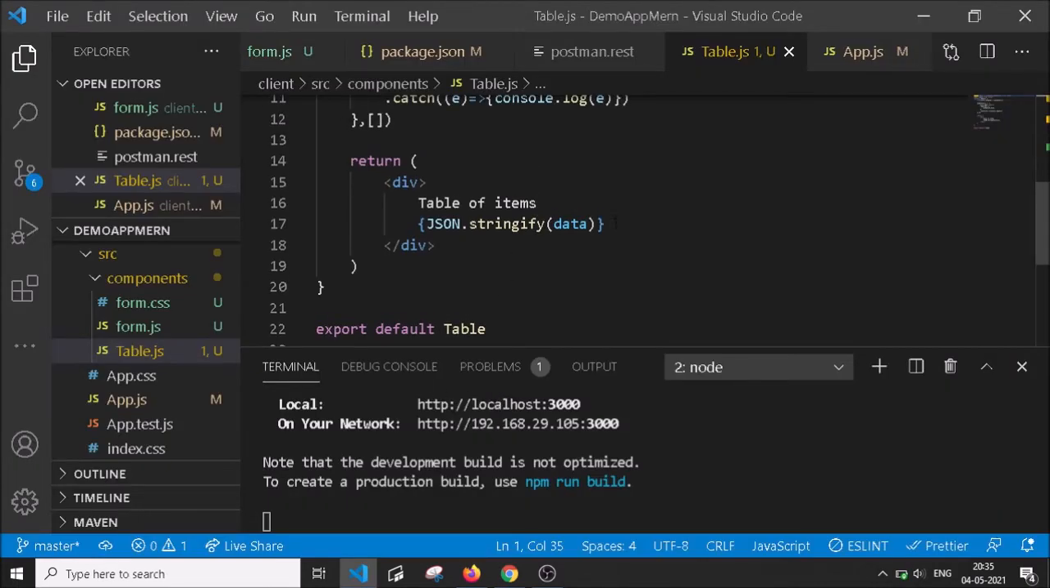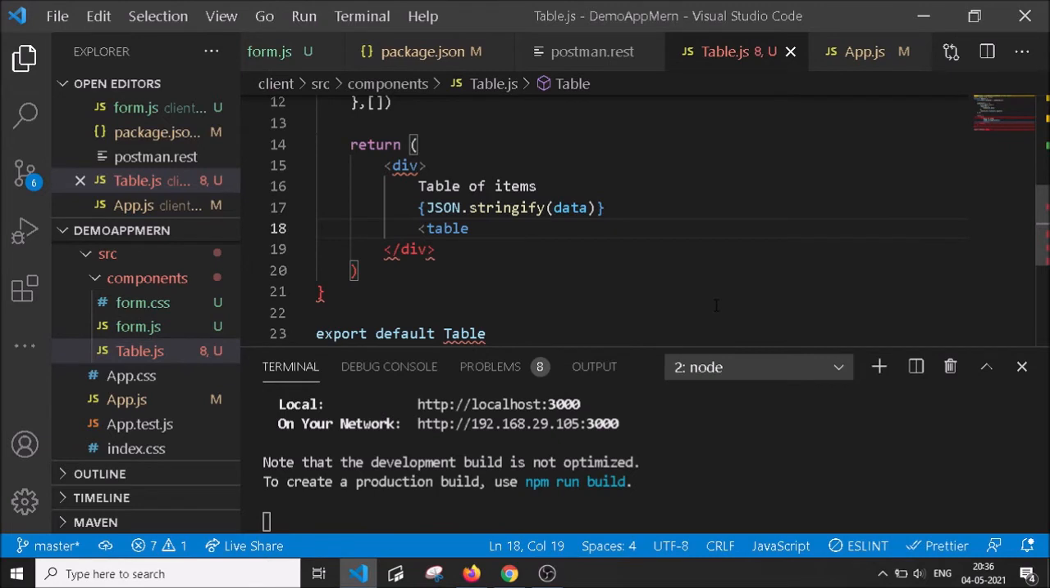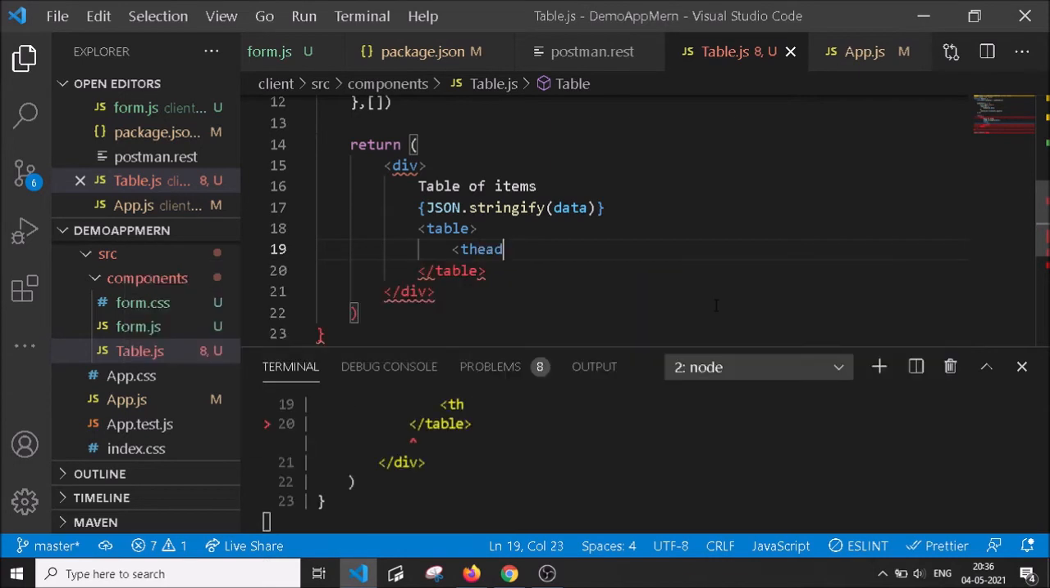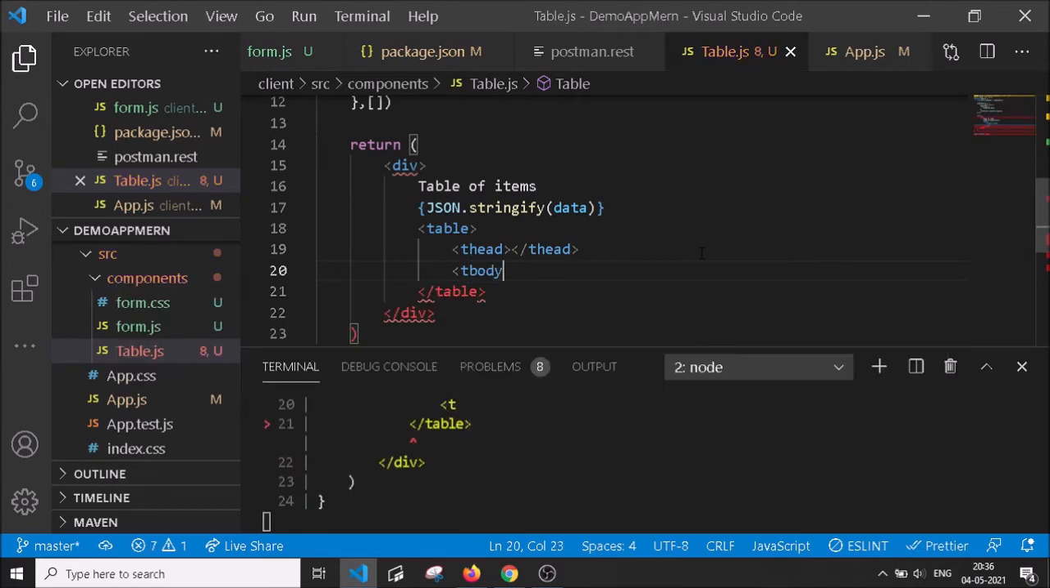So instead of just doing json.stringify, we want to have a table here. We'll say table, and inside that we'll have two parts. One would be the head part and the other would be the body part. So thead and tbody respectively.